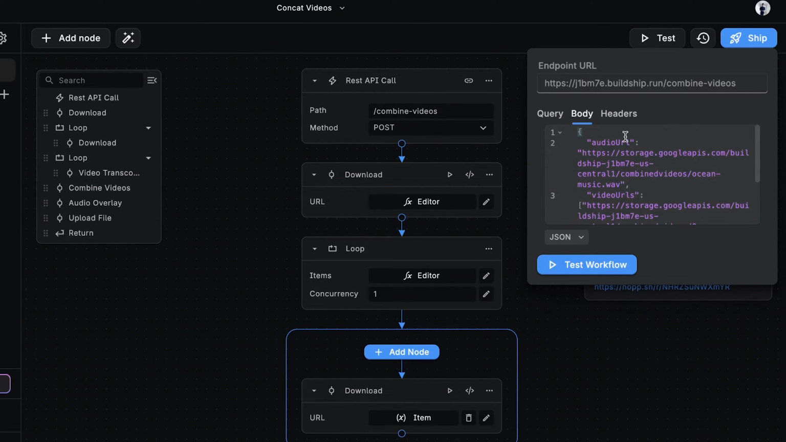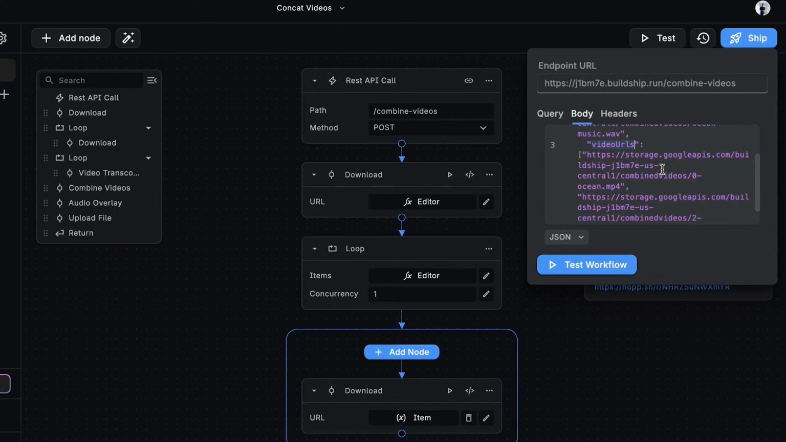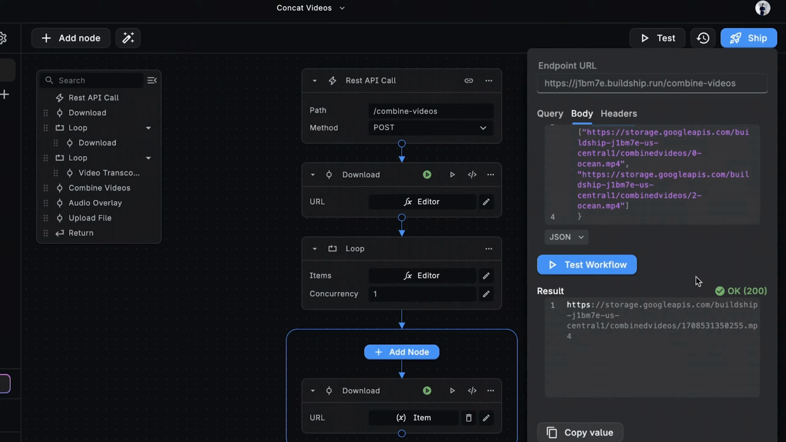The first field here is the audio URL for our music that we generated, and the second field, video URLs, is an array that contains the video URLs of the 2 video clips we generated. Now we can test the workflow. Okay, great. It looks like our workflow was executed successfully, and at the end you can see that we get a video URL.